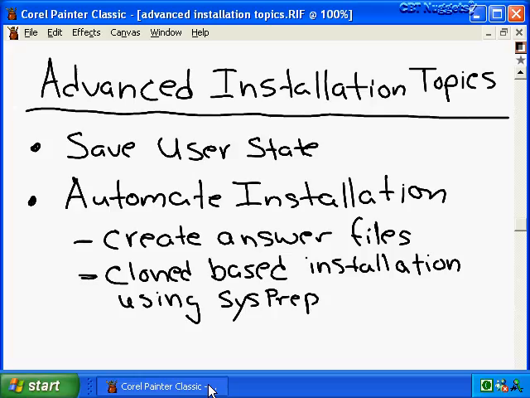We're going to first look at how to save all of our user settings before we blow the machine away and start the clean installation process. And then we're going to see how we can automate the installation process by creating a file which contains all the answers for the installation prompts. And this file can be used for an over-the-network installation and a clone-based installation using Microsoft's System Preparation tool. So let's get started and see how this works.